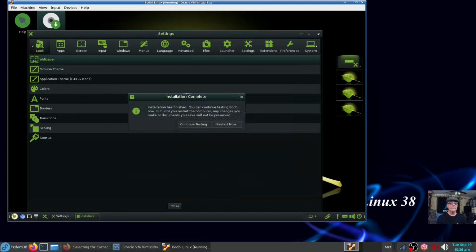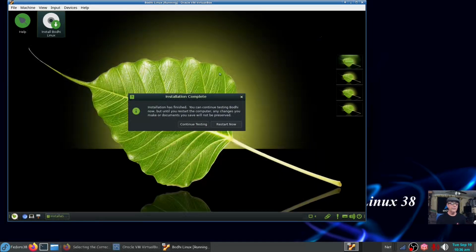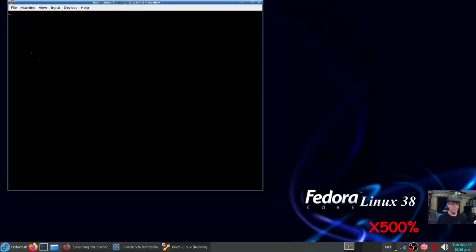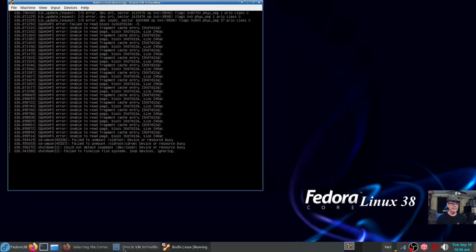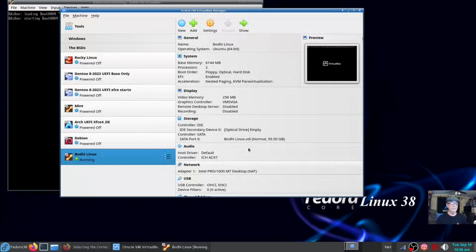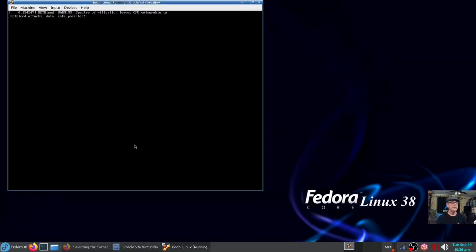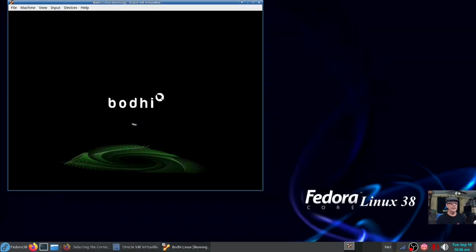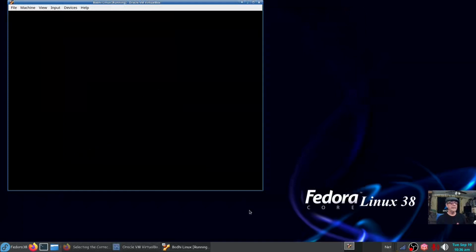Oh, the installer is done. Let's restart. And it's going to remove the ISO. We'll make sure of that right here. Yep, it's gone. It's not going to remember the resolution either.